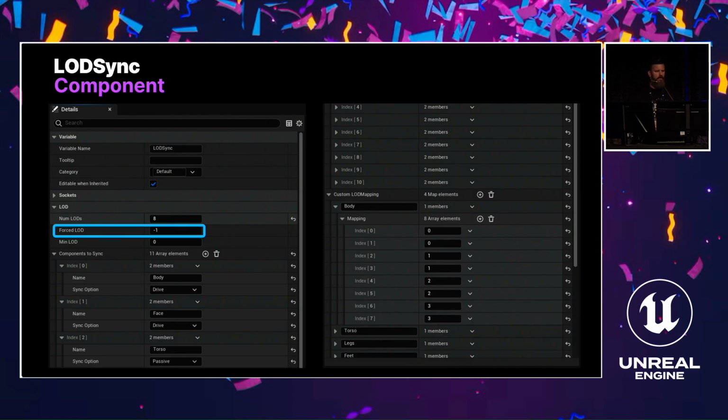We use this quite a lot to visualize specific LODs, what they look like, and then obviously to make sure that those LODs are syncing as expected. It's a really helpful debug tool, so to speak, where you can just force a LOD. Sometimes we use that as well for cinematics, so that the character always stays at LOD 0 at the highest quality and it doesn't LOD out.